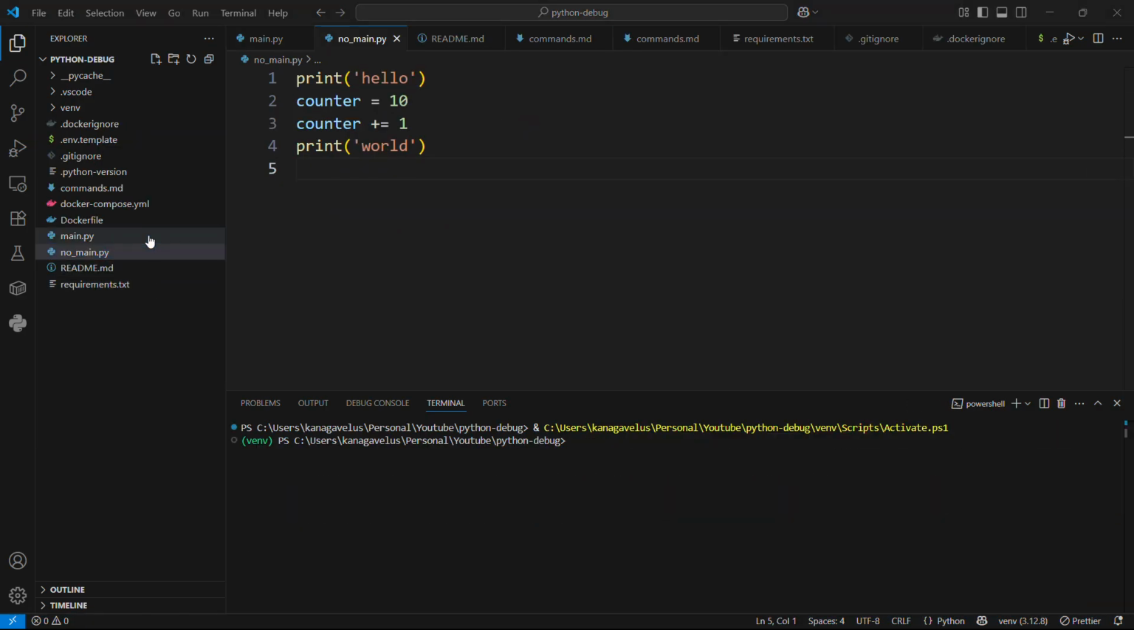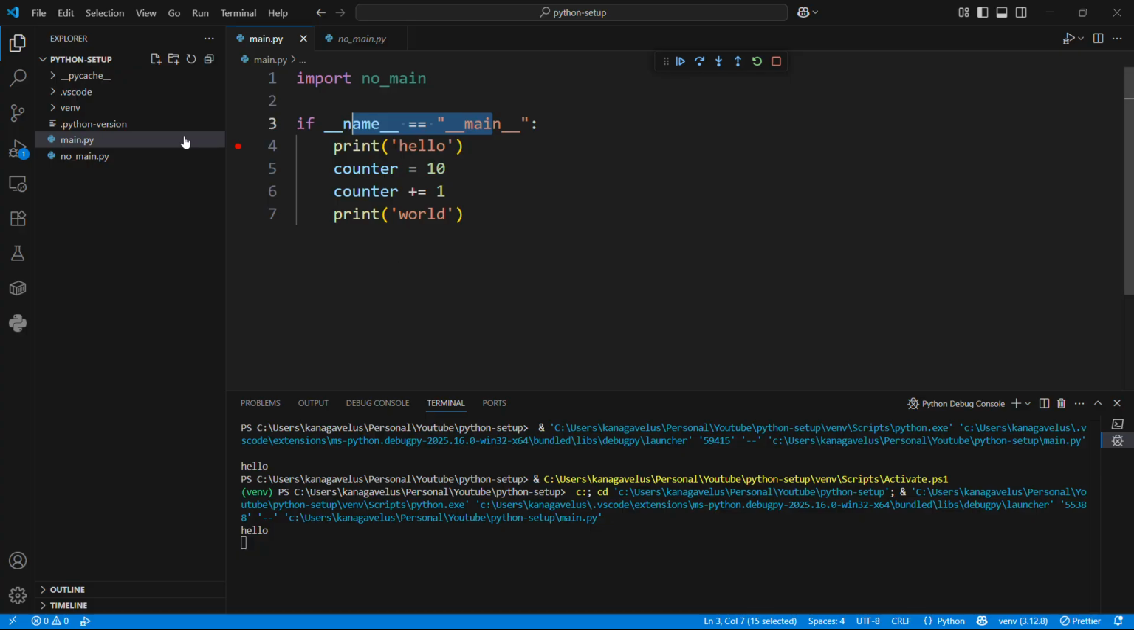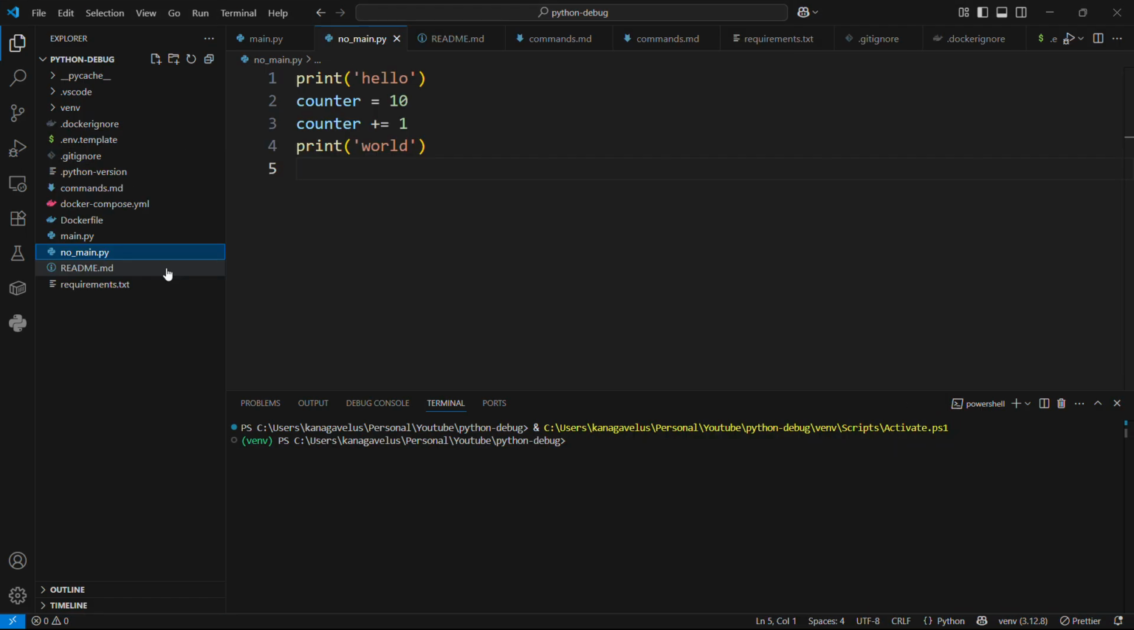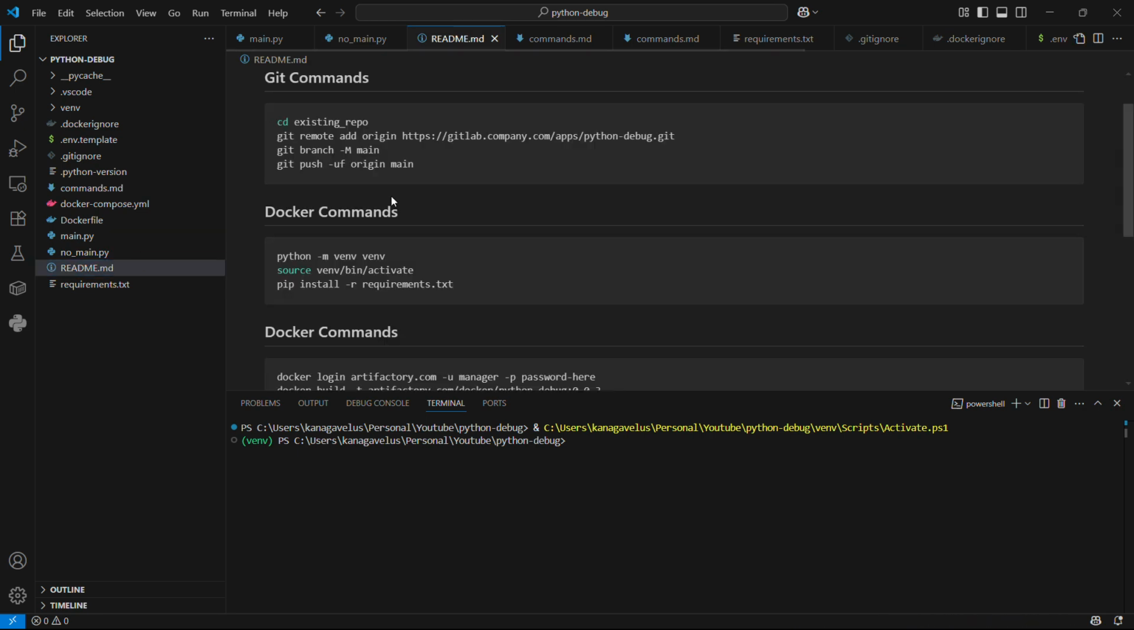Okay, whenever you create a project, it's better to mention a few other files also. For example, this Python version, as discussed, will help the developer know which version of Python we have to run. The next file I can tell is, for example, README.